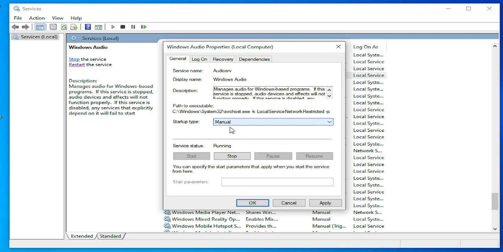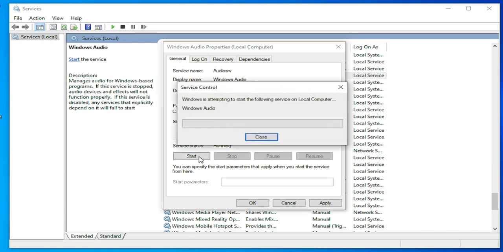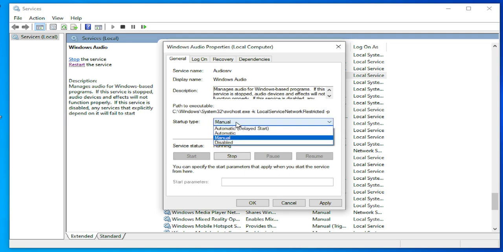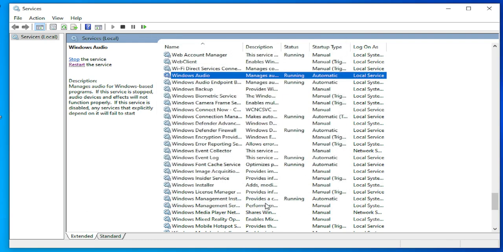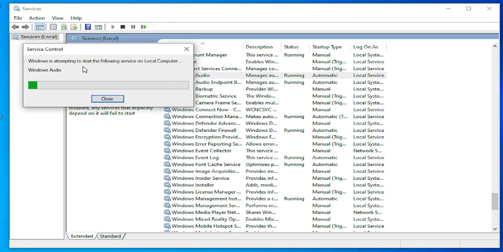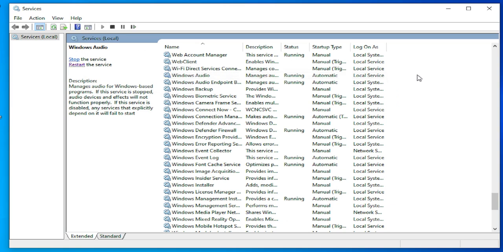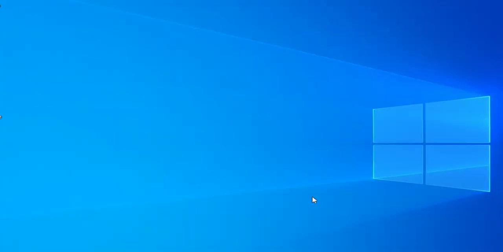Try select manual and start the service, select manual and click on start, or select automatic, click on apply and click on OK, or select this option, select restart the service, and this is all. Close the window and restart your computer to apply the change.